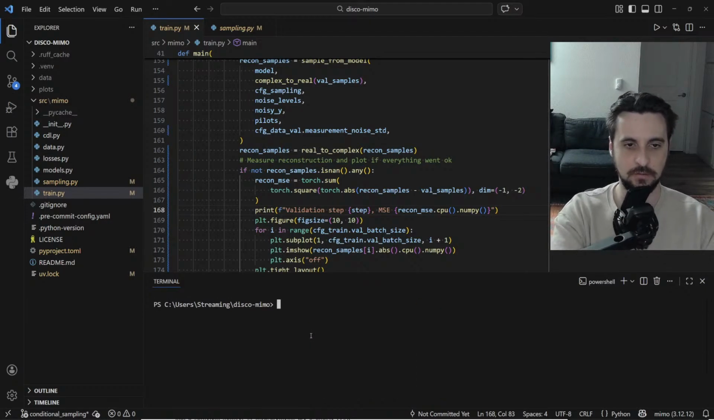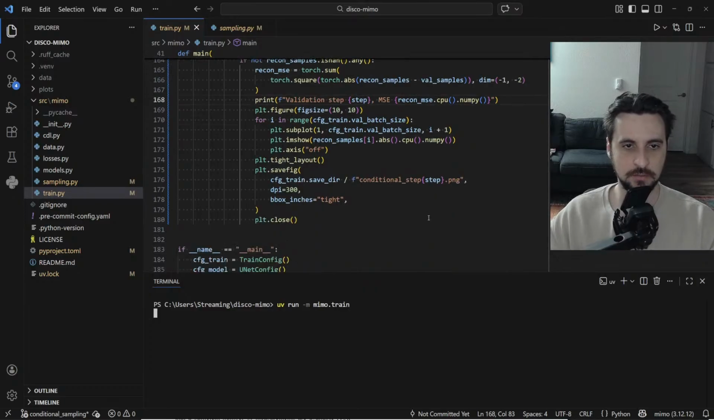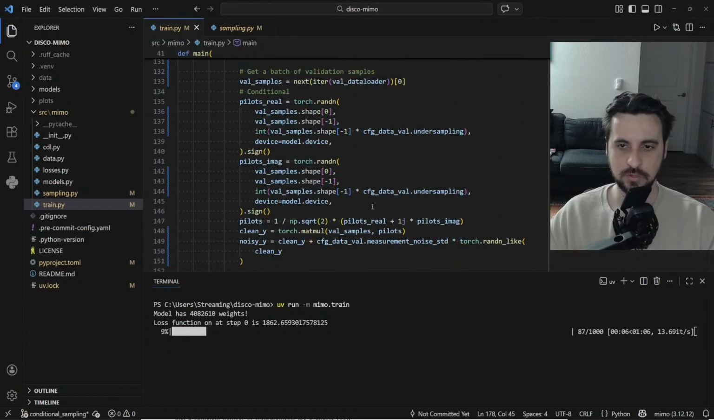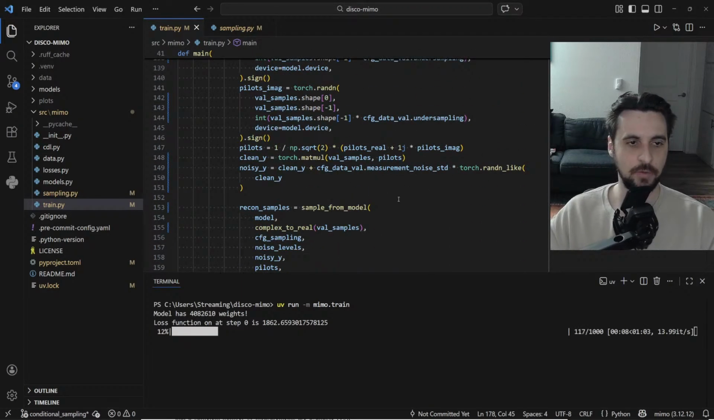And I can actually launch a training run, UV run -m mymo.train. There's probably gonna be a few hiccups, maybe not. Okay, all right, so not too many hiccups. Validation works. Now, of course, it's gonna sample. Okay, so we'll wait for this to finish. Let me show you UV though.